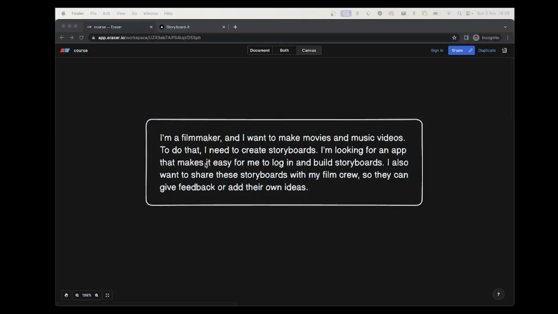I'm a filmmaker and I want to make movies and music videos. To do that, I need to create storyboards. I'm looking for an app that makes it easy for me to log in and build the storyboards. I also want to share these storyboards with my film crew so they can give me feedback or add their own ideas. And this is a great use case for a real-time collaborative app.